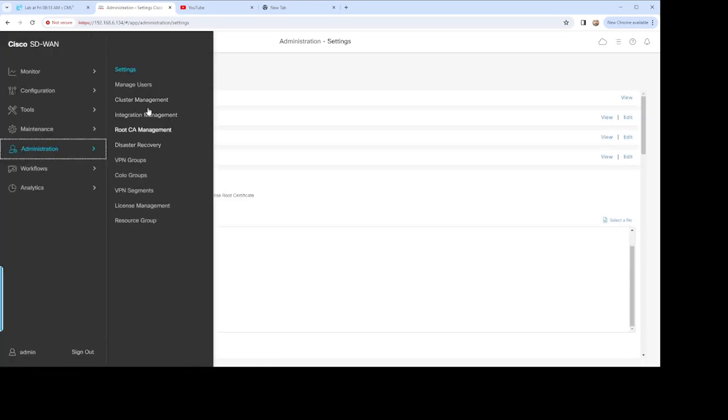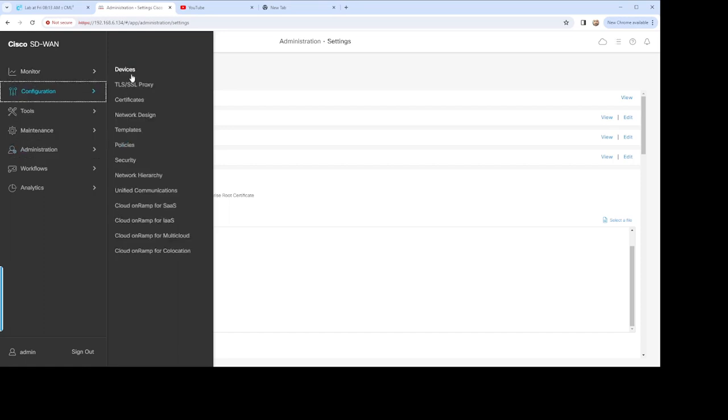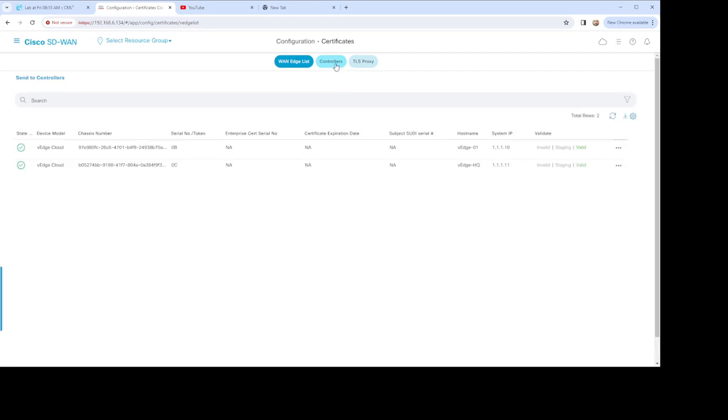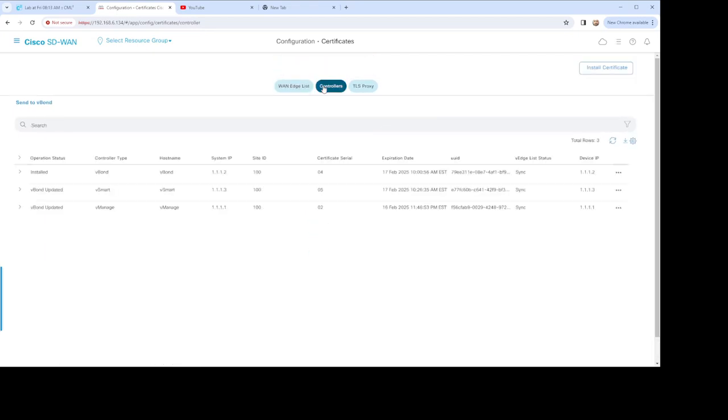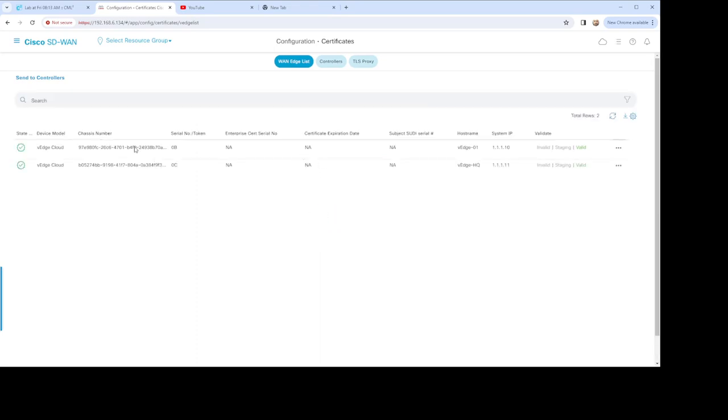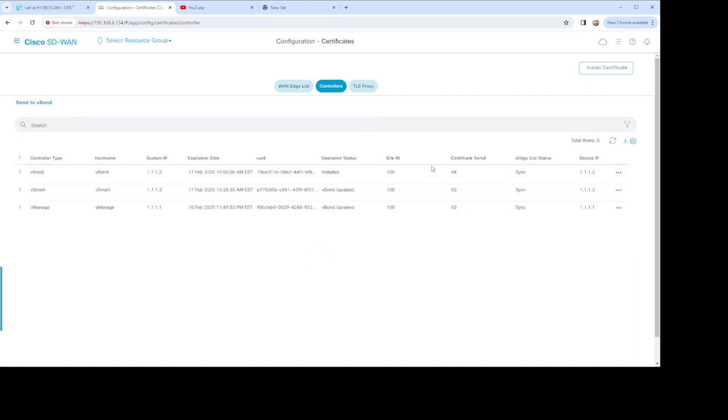Then I think it's under configuration, configuration and certificates. You can come over here, and under controllers, you have your WAN devices, which will be your edges. When you first register them, you'll see them on the WAN edge list. But you also have the controllers tab. That's pretty much where you go to work your three controllers and the vBond orchestrator: the vBond is your orchestrator, plus your vSmart and vManage.